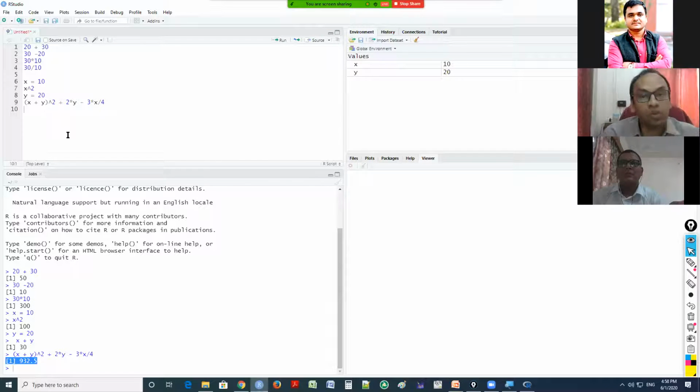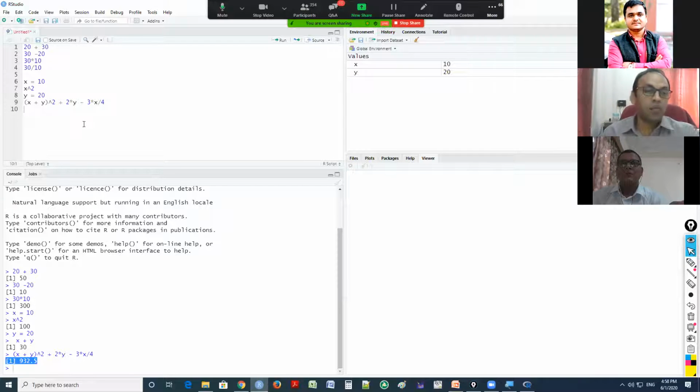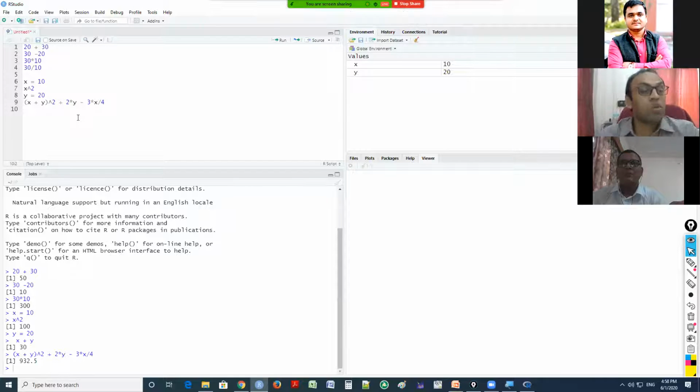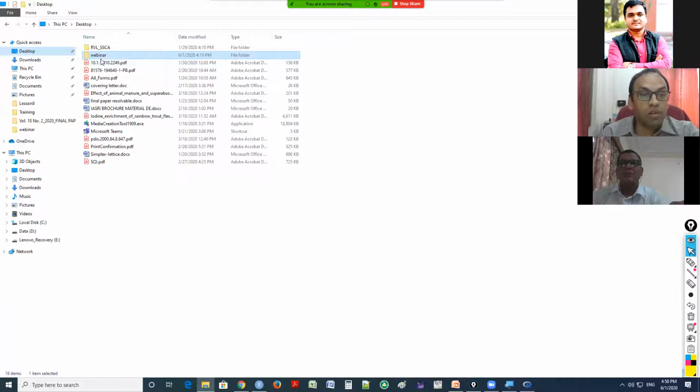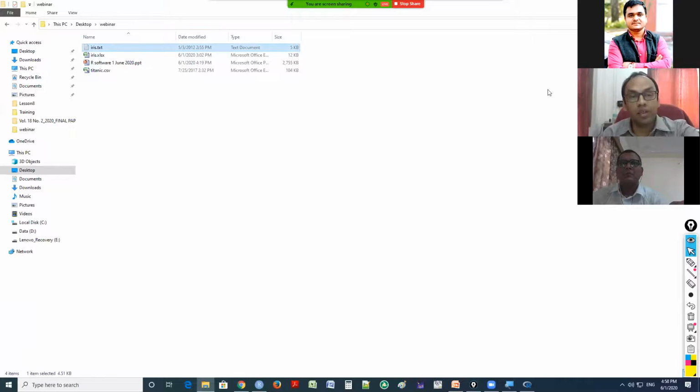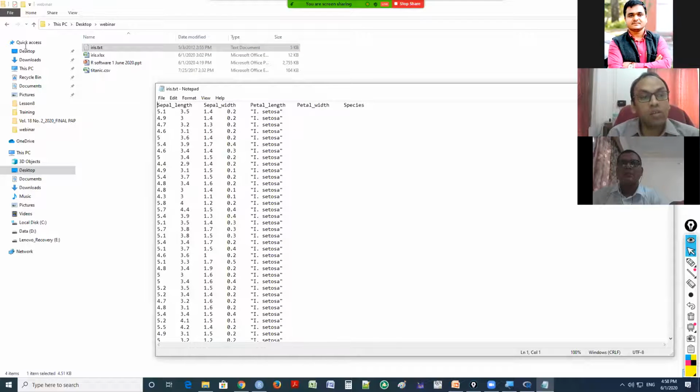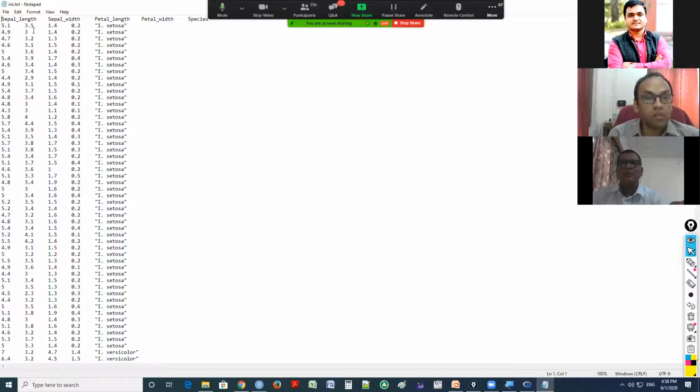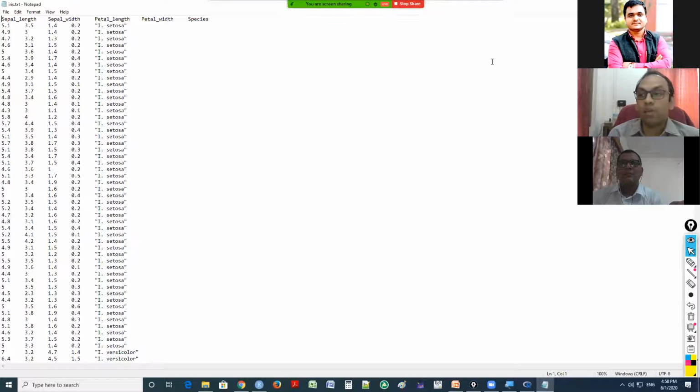Now let us come to more advanced usage, like creating a variable with multiple values. Suppose the height of people or income of 100 people you want to load here, or you have a data set you want to import. Because we have very short time, I cannot go deep, so I'll try to show you with the help of one data set. We have a data set here on the desktop, the iris file. This is a text data file with columns: sepal length, sepal width, petal length, petal width, and species.